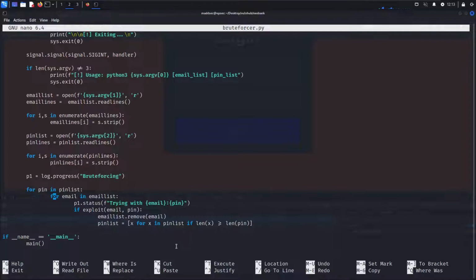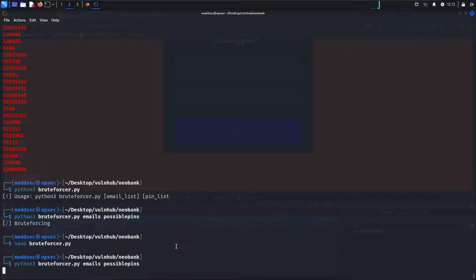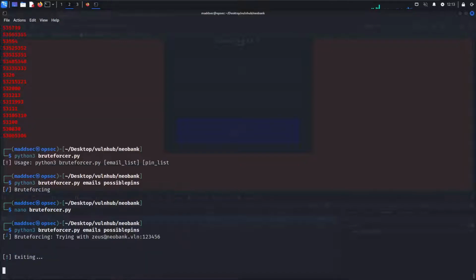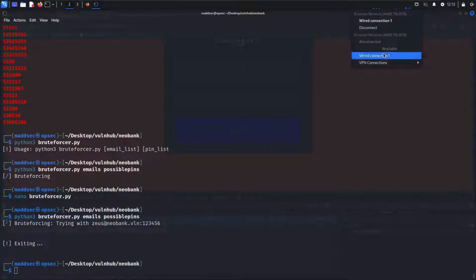Actually, email lines. Yeah, we want to pin lines instead of in email list. Email lines, was it? Yes. I think that's your... Yes, look at that. Oh, let me just go back to the correct network interface. Let's go with that.